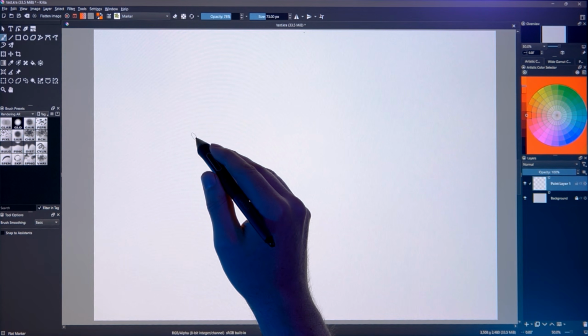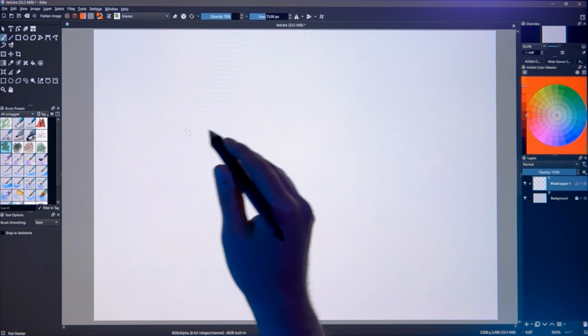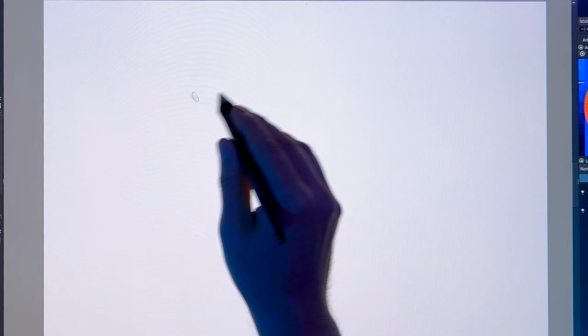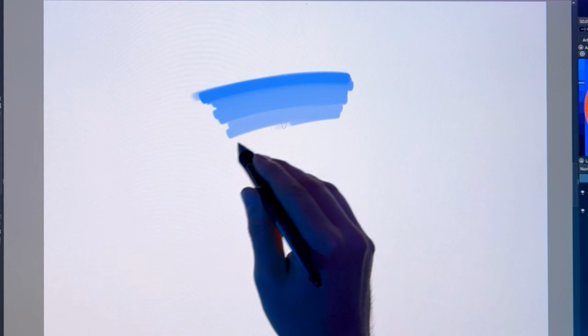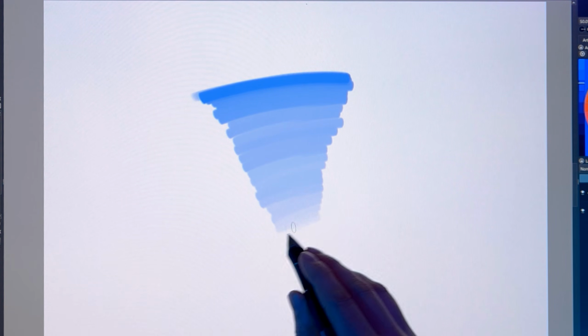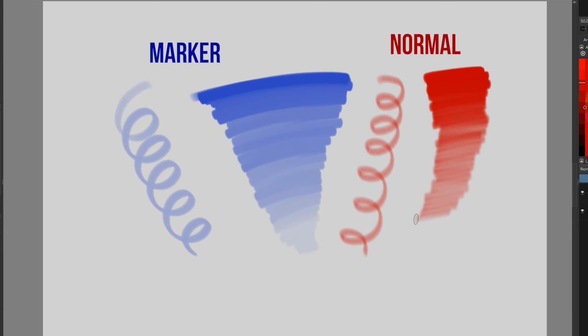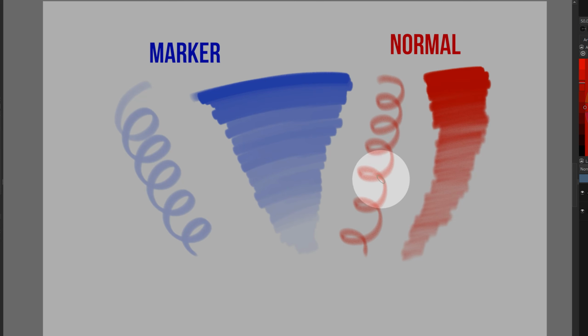We'll begin by looking at some new features that relate to brushes. Krita 5.3 introduces the marker blending mode, which provides a smoother transition in opacity as strokes are overlapped. If I use this custom marker brush I created to compare marker to normal, you can see normal strokes build up where each stroke overlaps. The marker example does not build up.